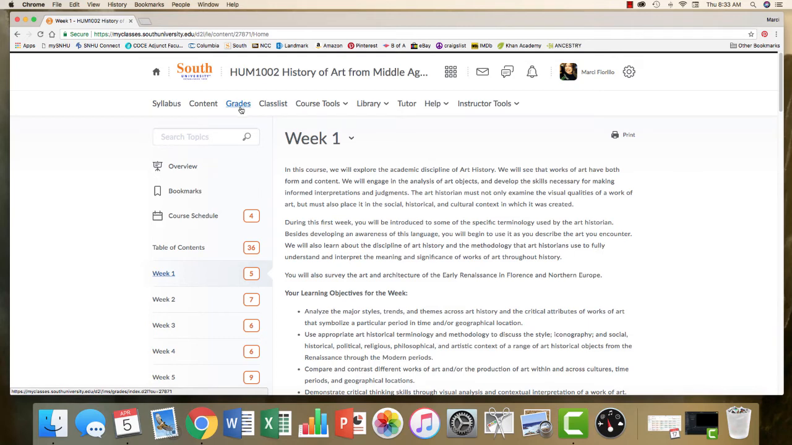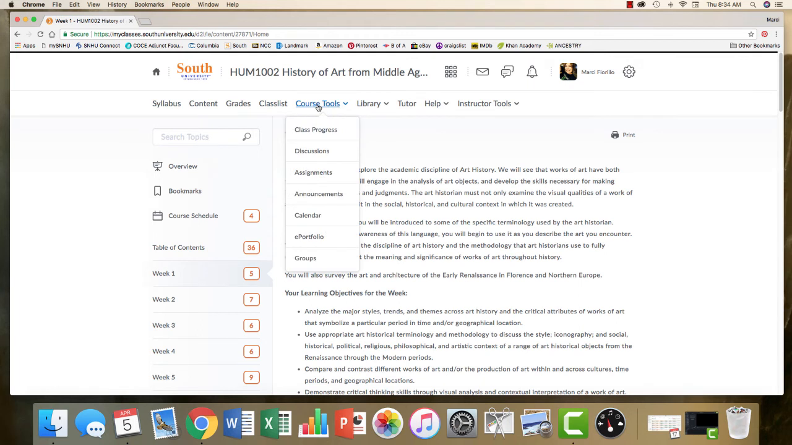You can find your grades under this tab right here. If you click on that, it'll bring you up to your page where you can view the grades for the course. A class list is available if you wanted to see who else is in your class or if you needed to email or contact someone. And then course tools is where you will find links to all of the assignments. So if you click on course tools, you'll see that the discussions page is directly here. The assignments page is where you will upload all of your projects, your written assignments, announcements, calendars, and things like that. So let's click on the discussions page.